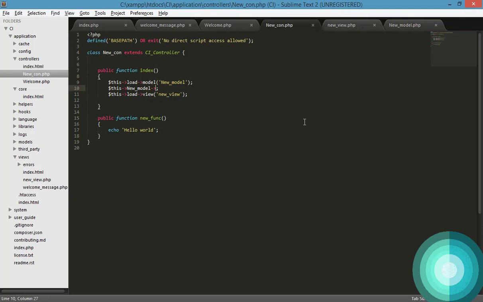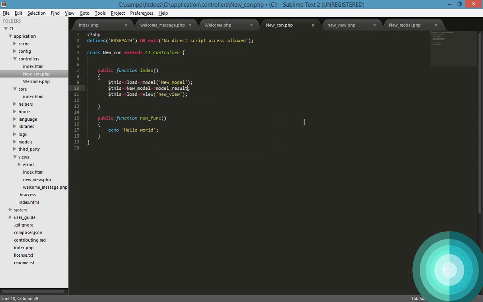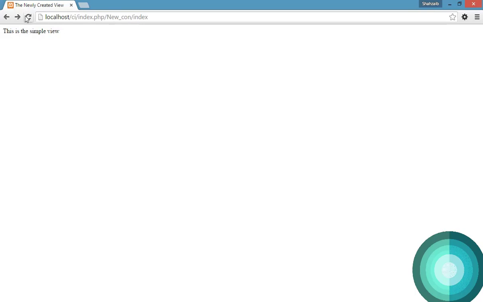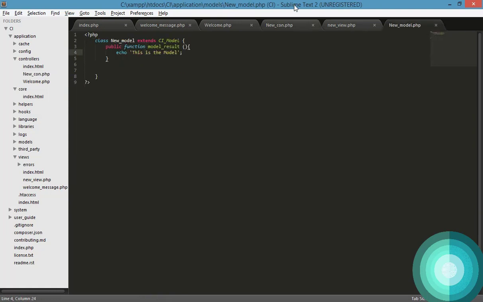So new con means new controller. I'm typing here the model result. Now you know that this is a function, so I added the double parentheses, save, go to the browser and refresh. Now this is the model. So in this way, by adding all these things, we got the model's data.